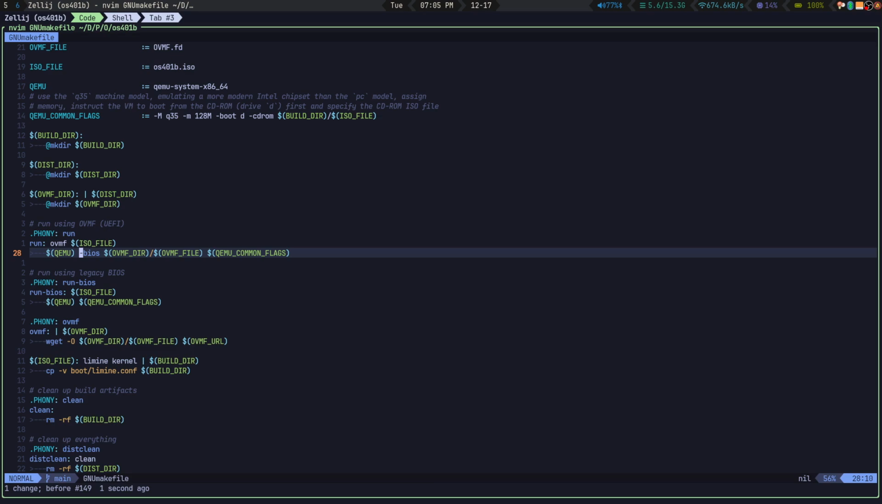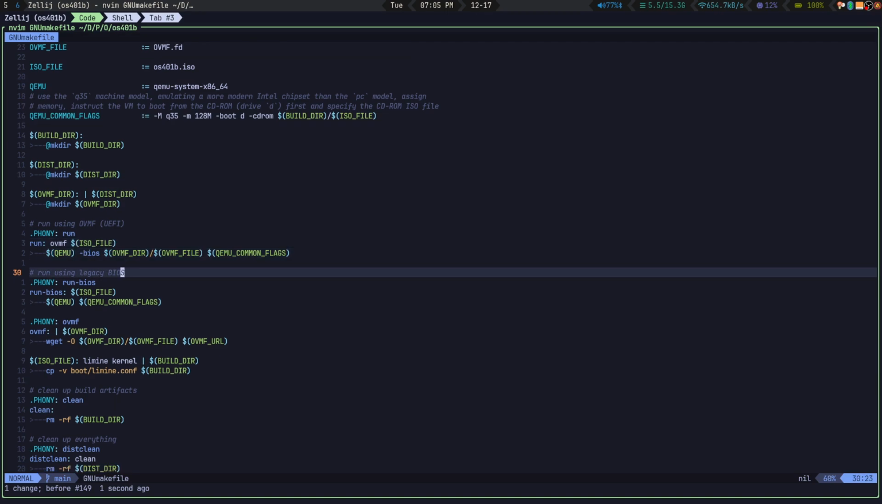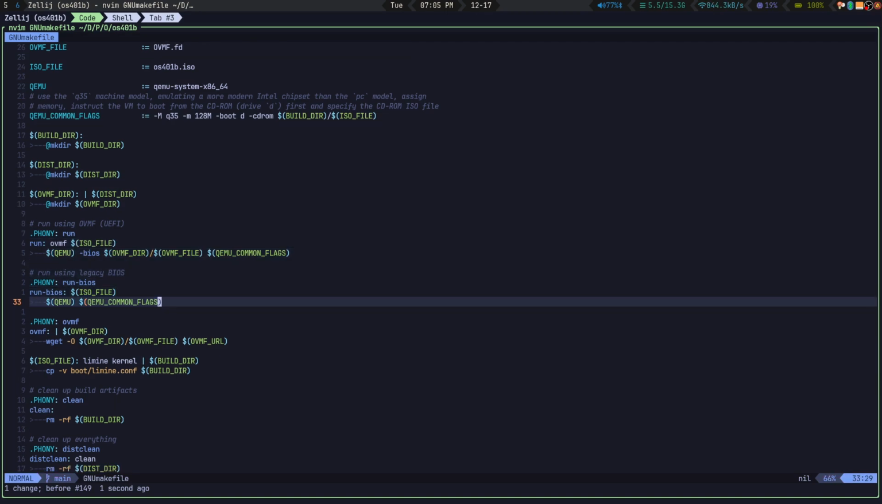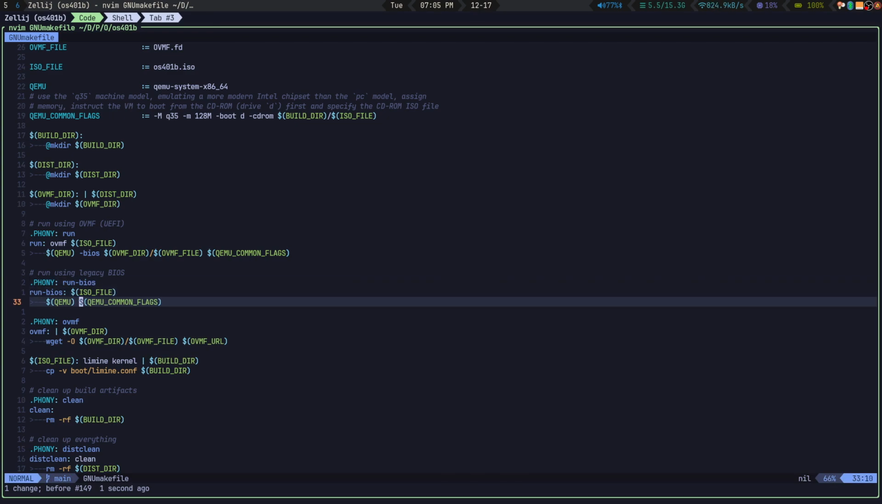and with QEMU we can specify an alternate BIOS to use, which, since we're using UEFI, we're specifying to be this file, the OVMF file that we will download basically. But also leave this option to use legacy BIOS so that we can test in both environments.